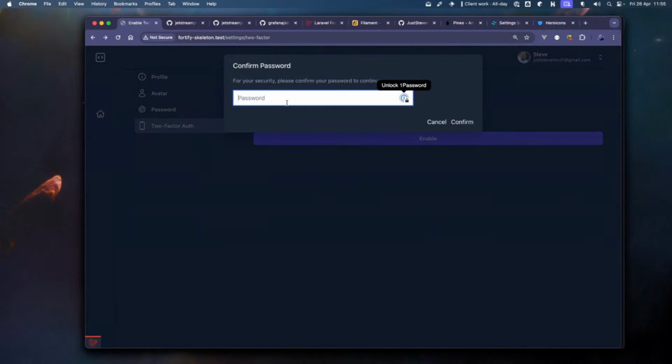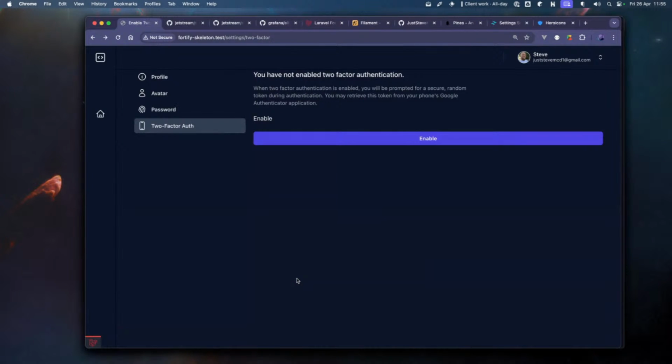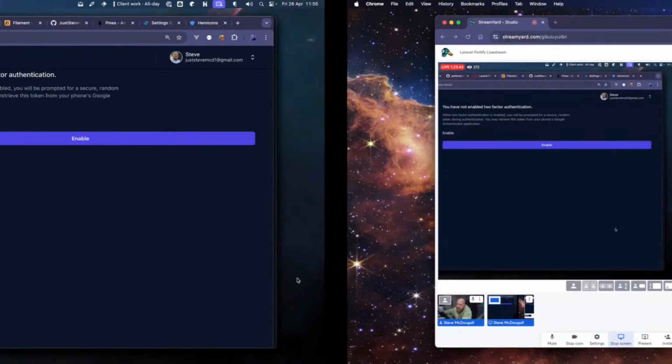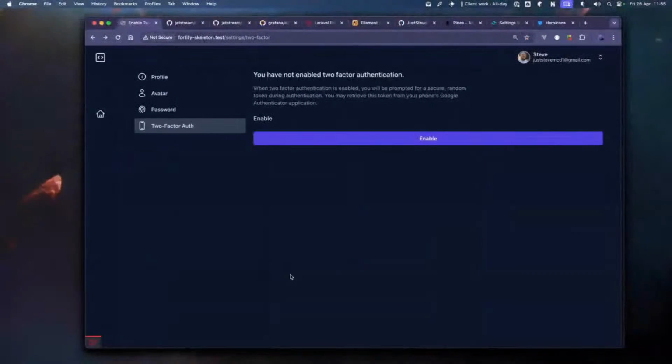Enable. Confirm the password. So my password is new password. Confirm. Ta-da! Cancel. Wow, 2FA is working. And yes, all the code is going to go on GitHub.